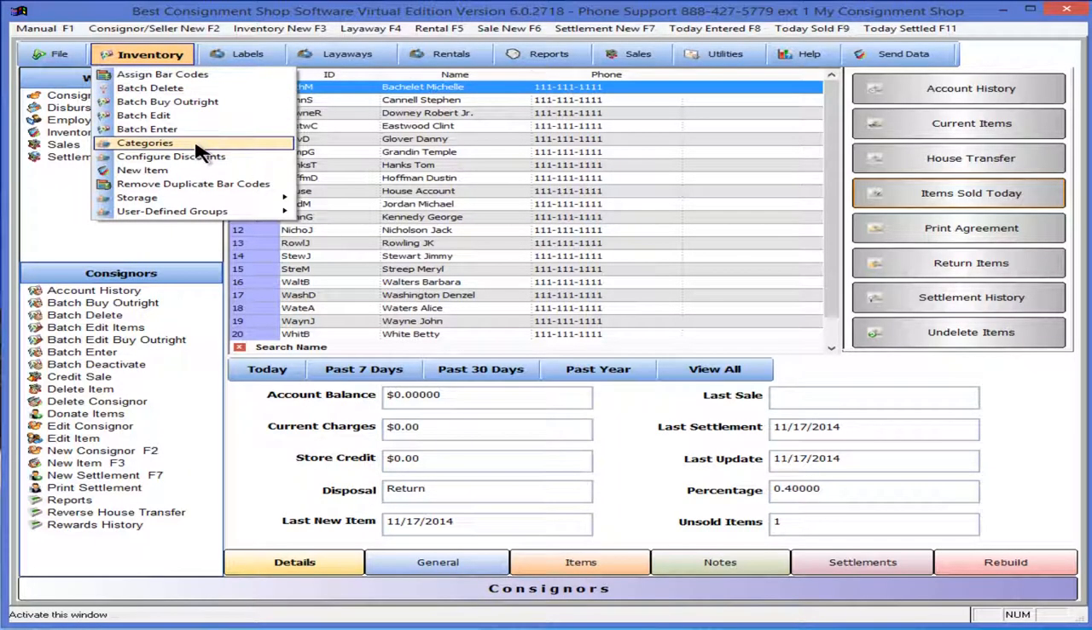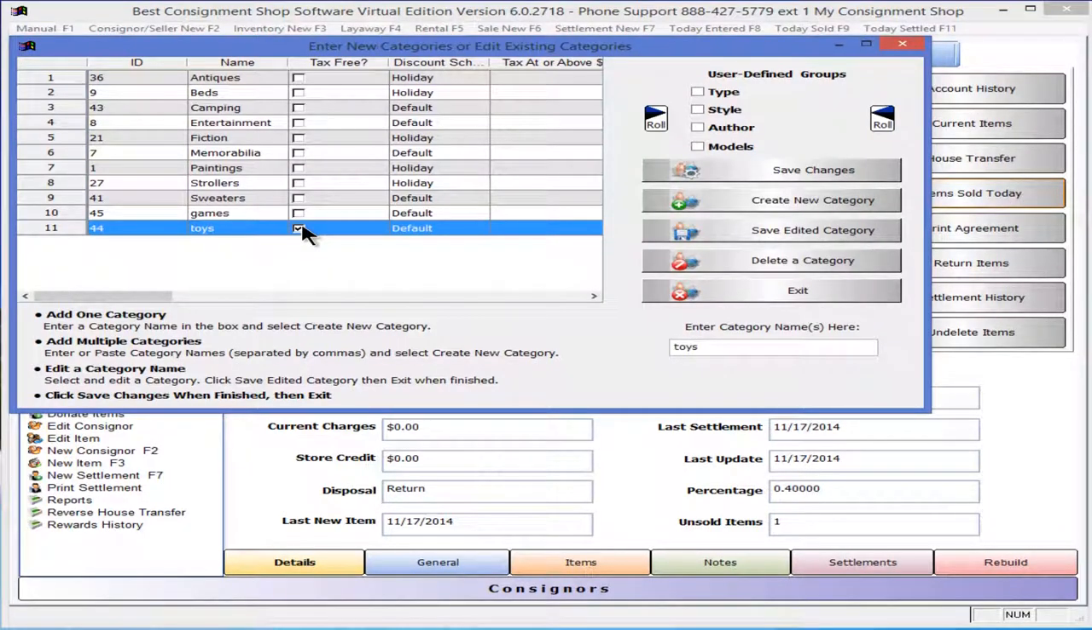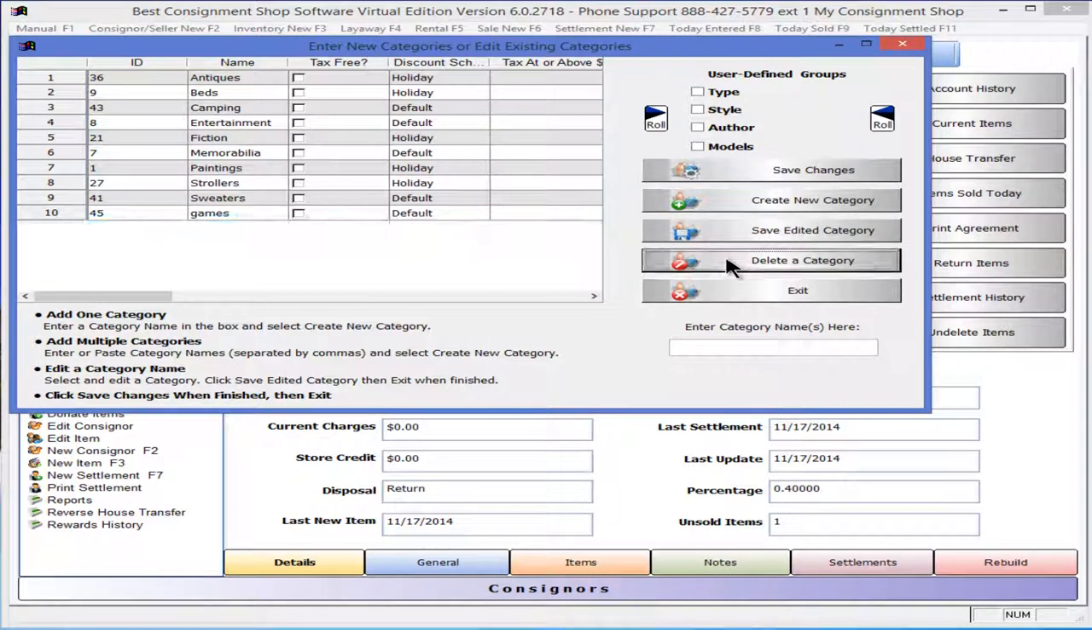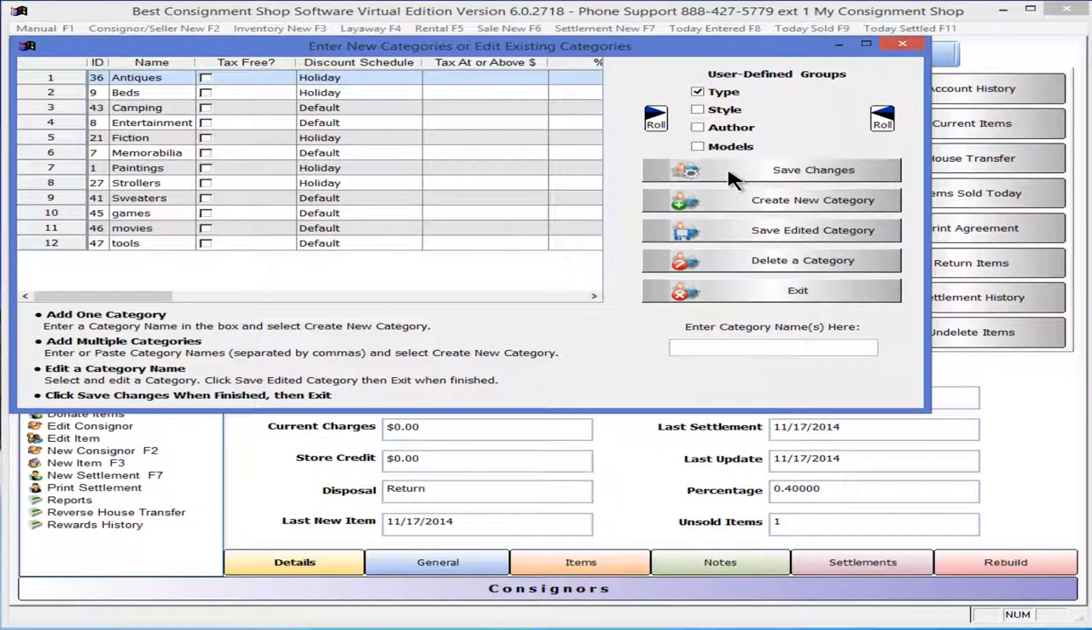Click on Inventory, then Categories. Select an unwanted category and click Delete a Category to remove it. Changes won't be saved until Save Changes is pressed. Add new categories by typing them in the box, separated by a comma and no spaces, and click Create New Category. Ignore user-defined groups for now. There are additional ways to describe items in categories. Press F1 for details. Click on Save Changes and Exit.